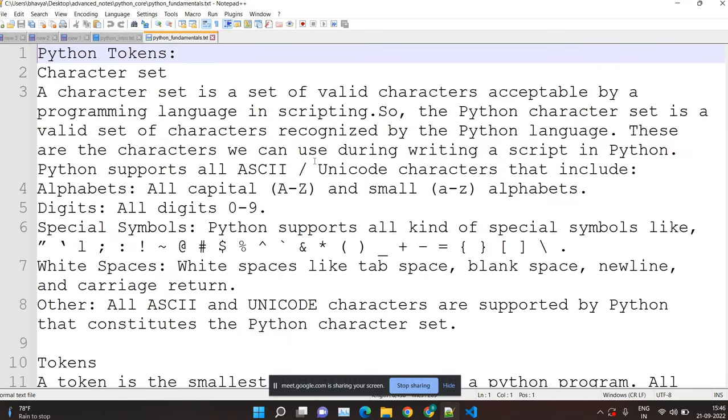Now let's clear this out. Python tokens. So what are tokens? What are tokens in Python? Anyone can answer? Muniran?